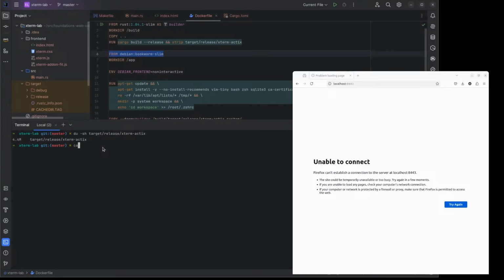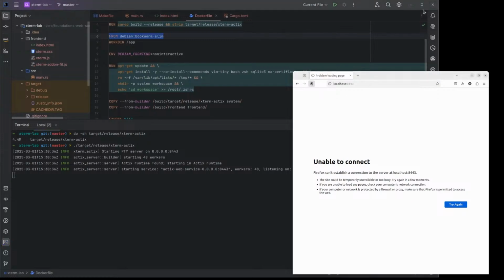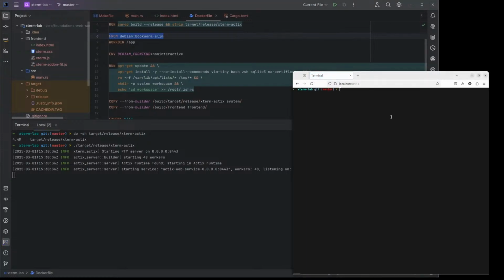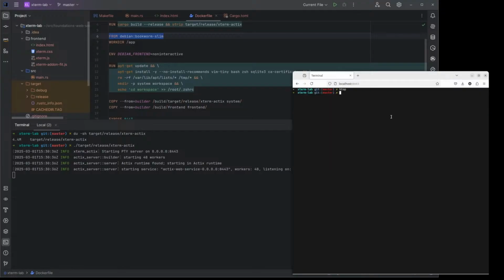Since we have a release, we don't even have to do cargo run. We can just go to release and run Xterm.js. Once we run this, it's available now on port 8443. There we go. Now we've got a full terminal that accesses our full operating system. There's a little bit of danger here in the real world, because it would have access to our entire operating system and file system, and we can do anything we want. This is why the container aspect makes things so powerful.